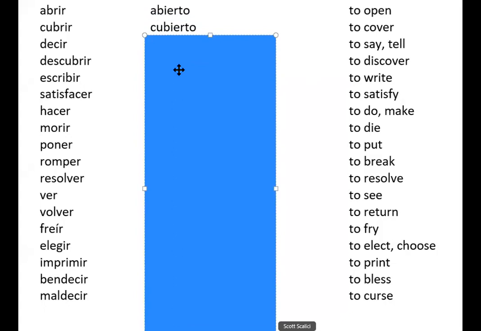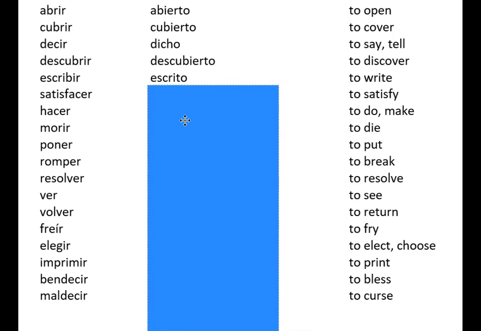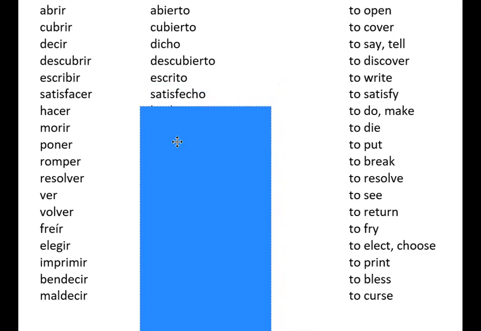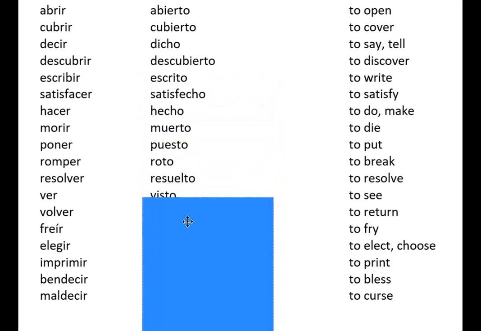Decir, what is it? Dicho. Descubrir becomes descubierto. Escribir becomes escrito. Satisfacer becomes satisfecho. Hacer becomes hecho. Morir becomes muerto. Poner becomes puesto. Romper becomes roto. Resolver becomes resuelto. Ver becomes visto. Volver becomes vuelto.